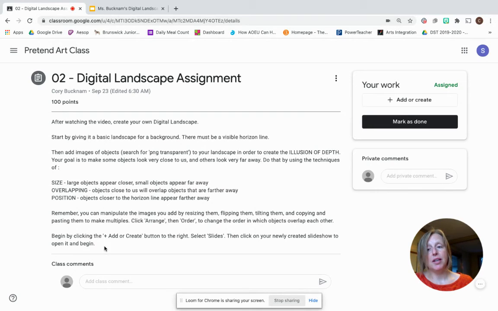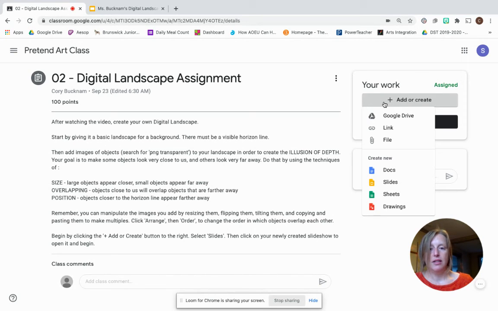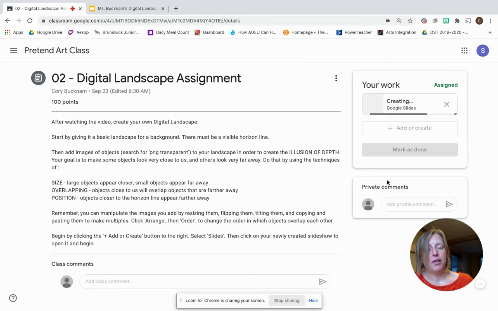So to make your own, you're going to begin by clicking the Add or Create button to the right. Right there. Select Slides. You can also technically do this in drawings if you want to experiment with that. It's a little bit different, but it works. Some people like it better. I like slides. Click Slides. It'll make your own slide.